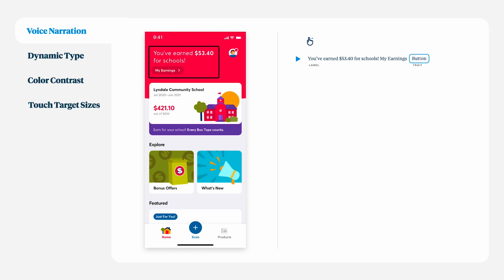My earnings, button. You'll notice here, we're consciously choosing to group the larger text label with the action button to read it as one group. This helps users understand that these two units go together. By default, a user would have to swipe through each independently.